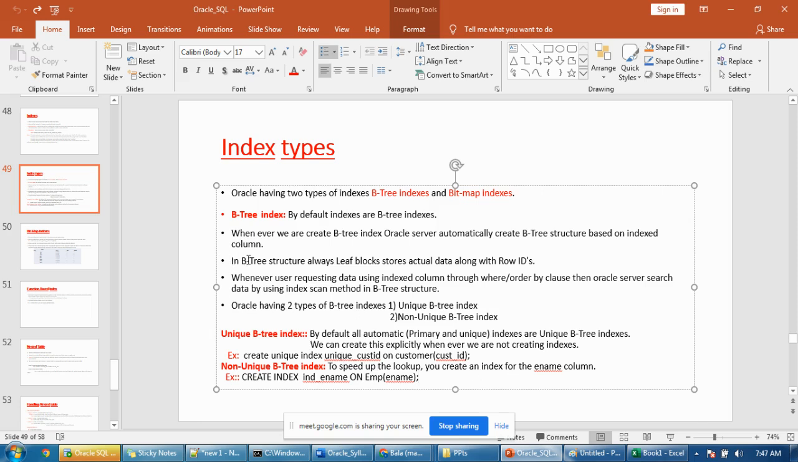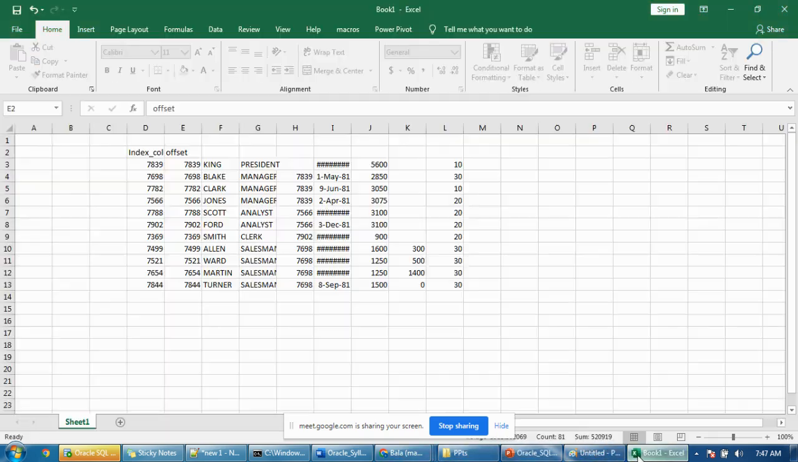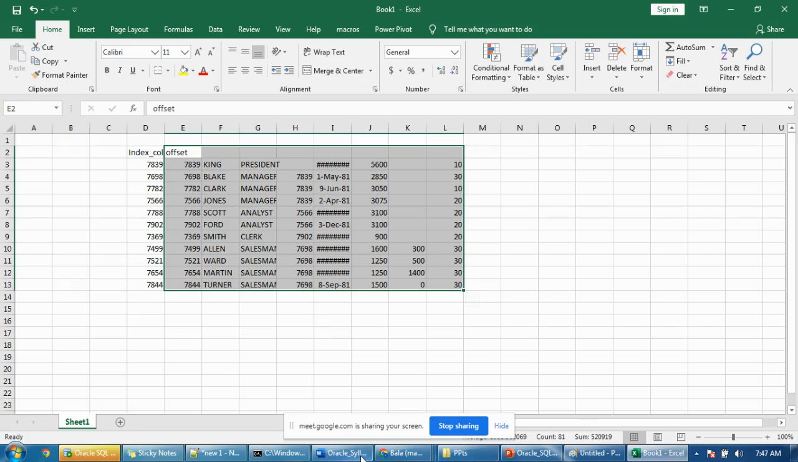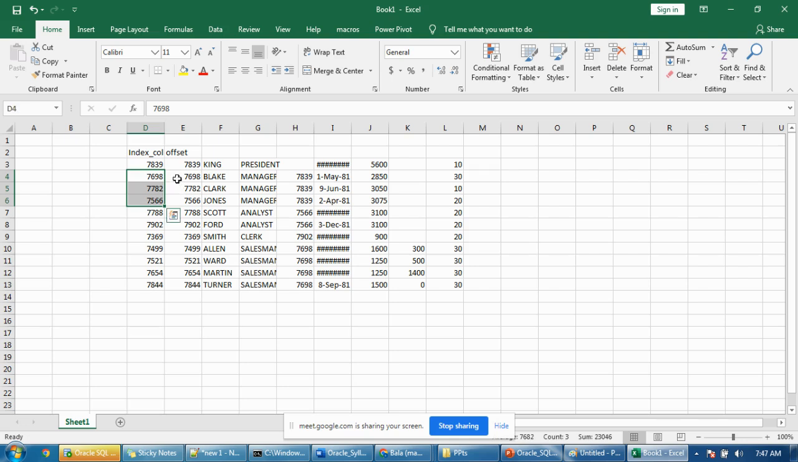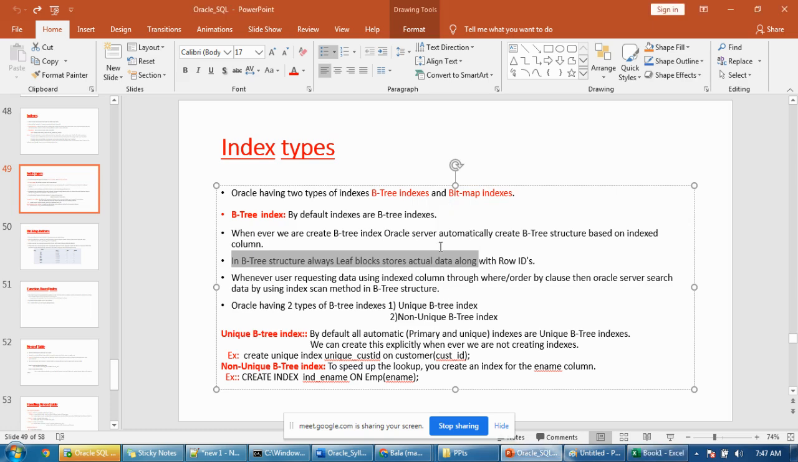Okay, this B-tree indexes all the rows. I already told you what it will store for the row ID. First, it will store the data file, data block name, and next data file name. After that, the value will be stored, the row address. Okay, so what does that mean?